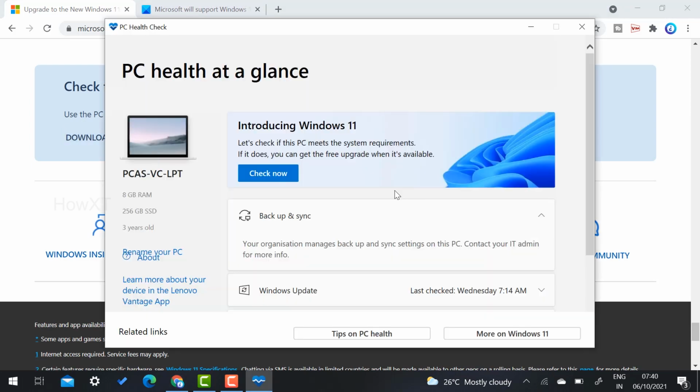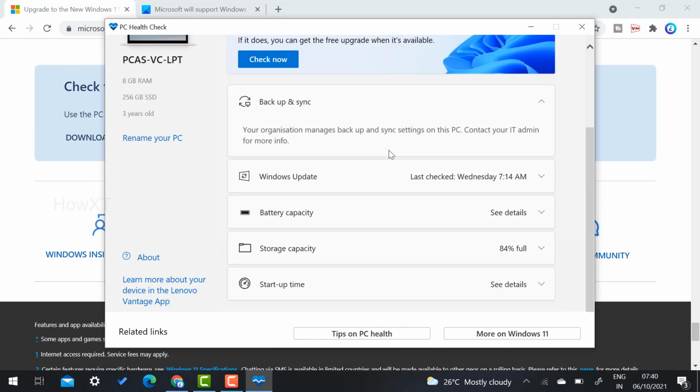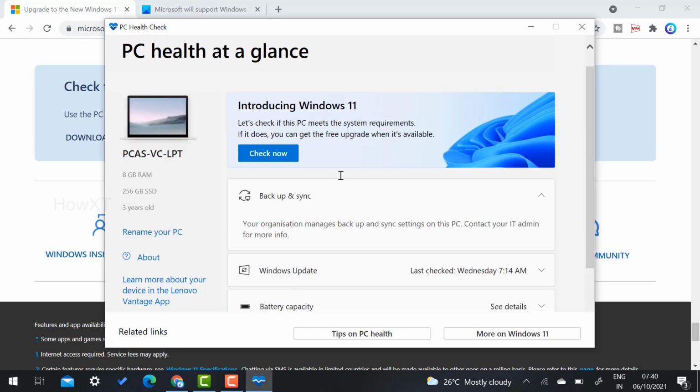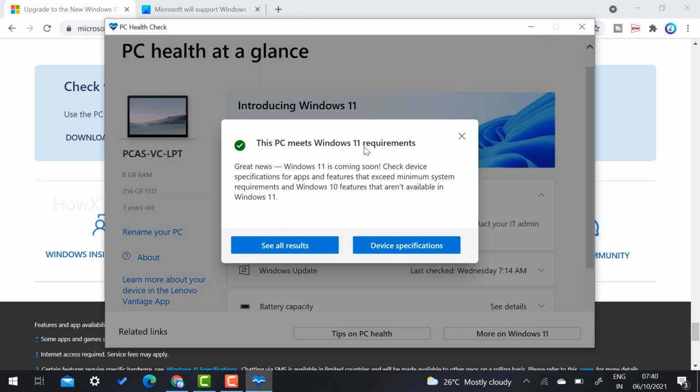Once I click finish, I can check my PC health at a glance. For example, introducing Windows 11, I can check whether I am able to update to Windows 11 on my PC or laptop. You can check your PC's RAM, SSD or disk, and how old it is. Everything will be displayed here, so you can check from that. See the result: this PC meets Windows 11 requirements. If you want to check whether you are eligible to update your Windows 10 to Windows 11, you have to check with PC Health Checker.